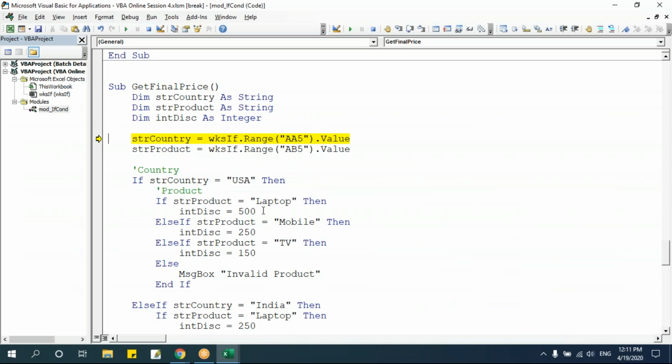See, first it will take the value, that is country and the product. Let's see what is the country it has taken. If you move your cursor here, it says UK. Then the product is laptop. Now it will go and check the country. See, if str country equals UK, this is false.